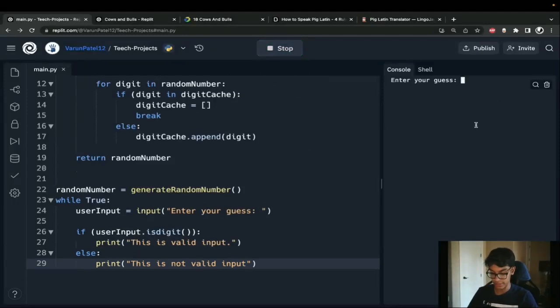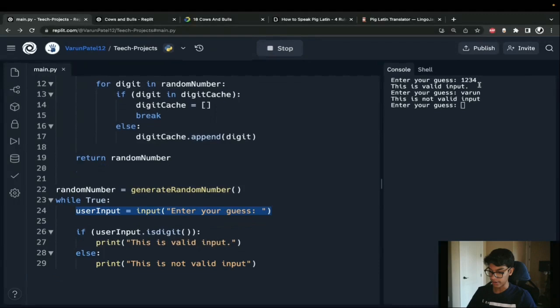So enter my guess. If I were to type in 1, 2, 3, 4, it says that's valid input, because it's a number. If I put Varun in here, though, that's not valid input. What's going on here? I'm typing in whatever I want, and it's getting saved to this user input variable. The next thing we check is if that user input is a digit. If this returns true, then we'll know that our input is valid. And this will only return true if we type in something like a number.